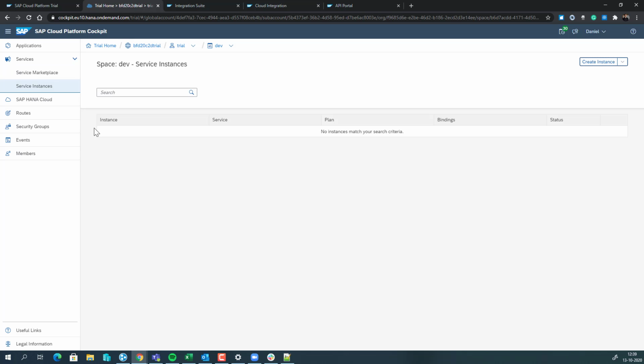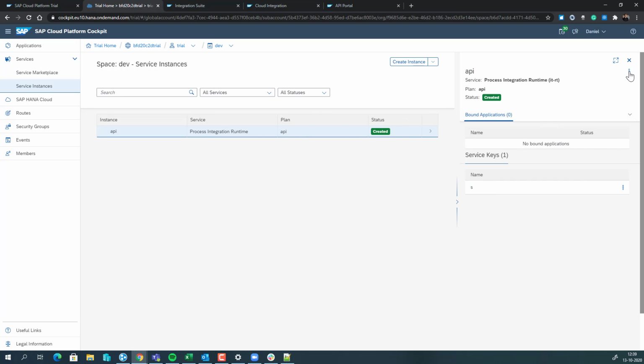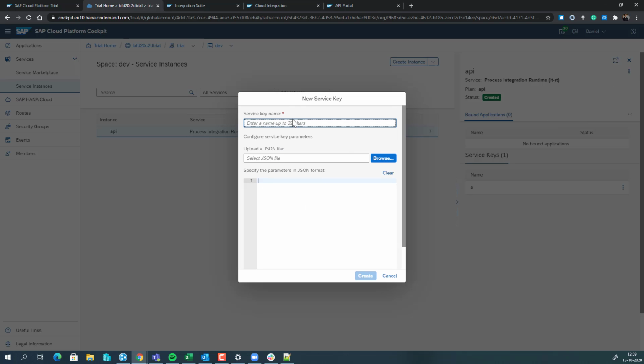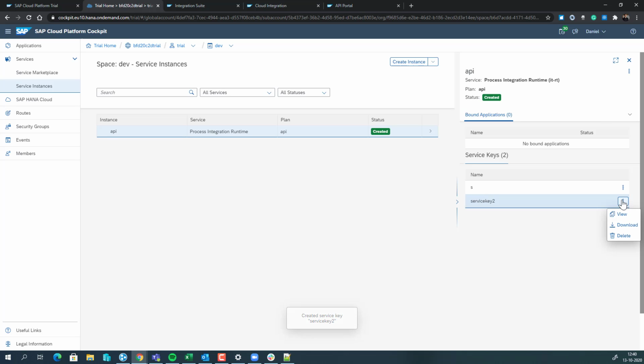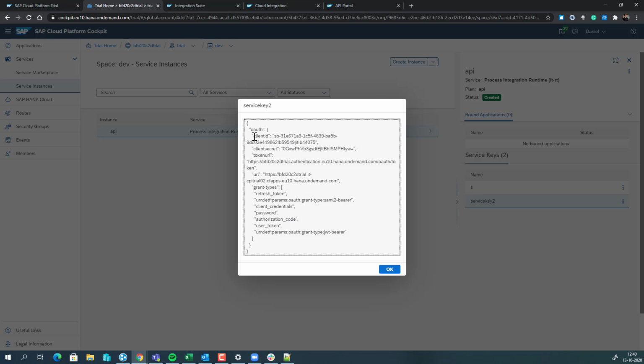I already cheated, and I already have an API here. So you will then select it here, and once you have selected it, you can then select and create a service key, and then you will select service key 2, for instance, create it, and this will then create a service key you can use. And if you then select view, you will get the client ID and the client credential that you can then use when you are authenticating and sending messages to this.